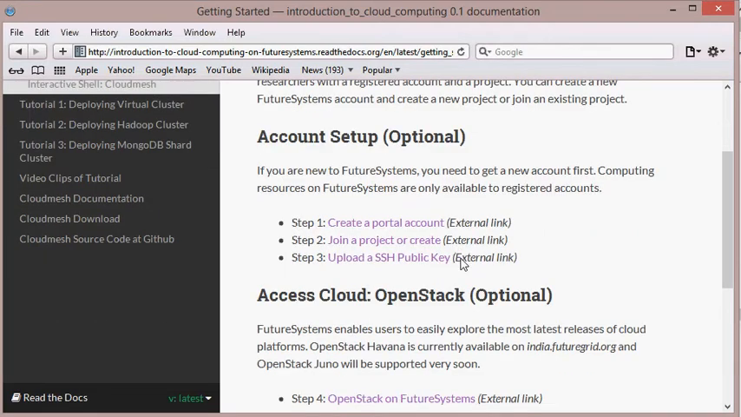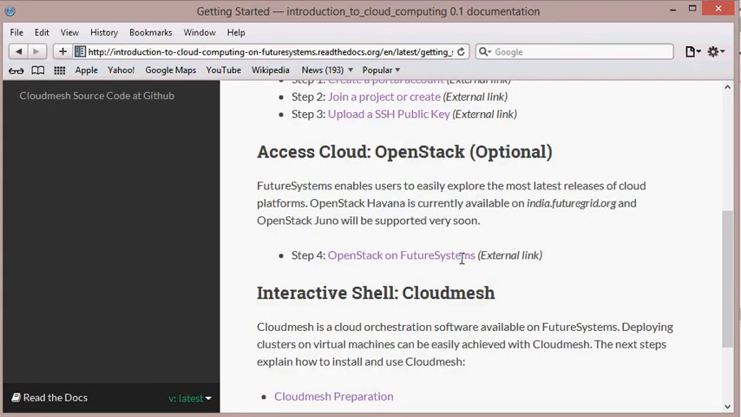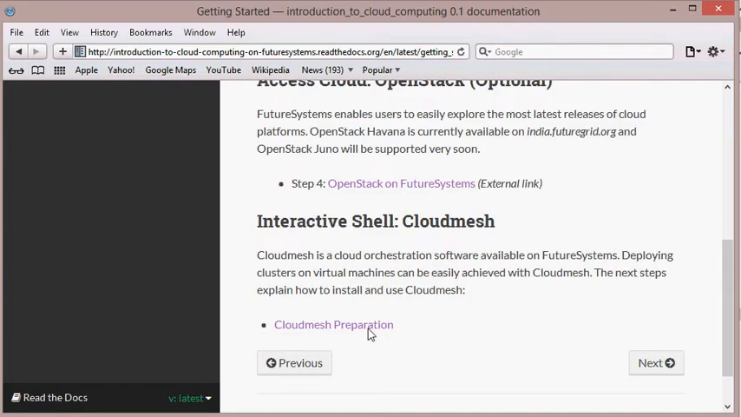The last step in this page is using Cloudmesh. If you are new to future systems, you may want to set up Cloudmesh software on your machine. Let's talk about Cloudmesh installation in the next slide.